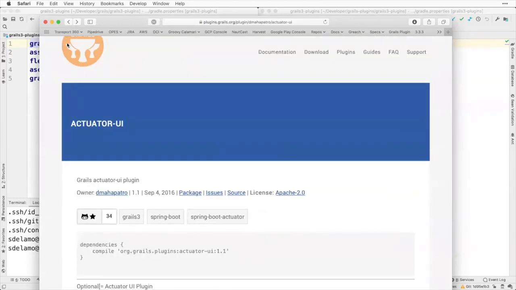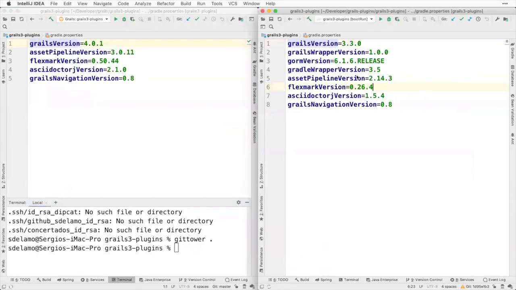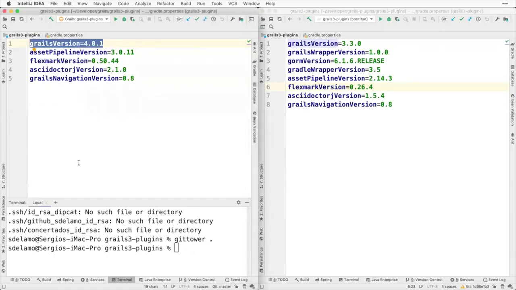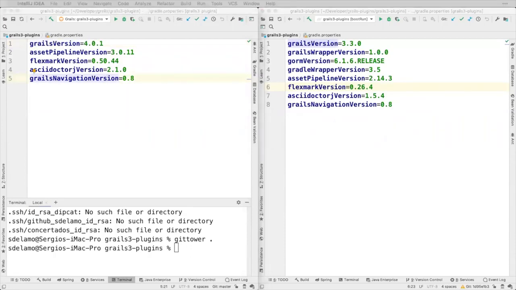So I'm going to show you, I have here two IDE windows. Hopefully the font is big enough for everyone. This is the Gradle properties file of the old version, the Grails 3 version, and this is the Gradle properties file of the new one. The first step: I have the migrations done, and I have here in another monitor the different commits that I have done.